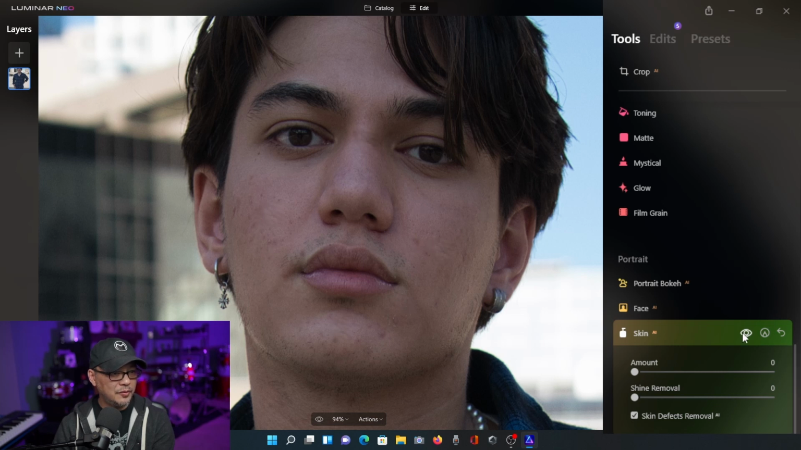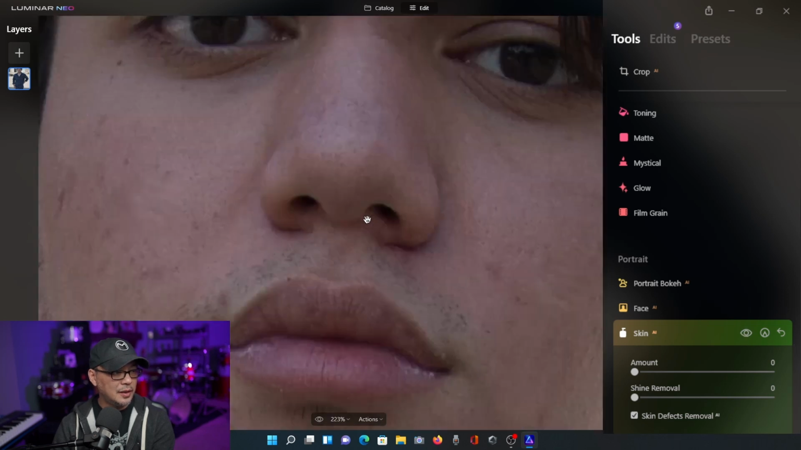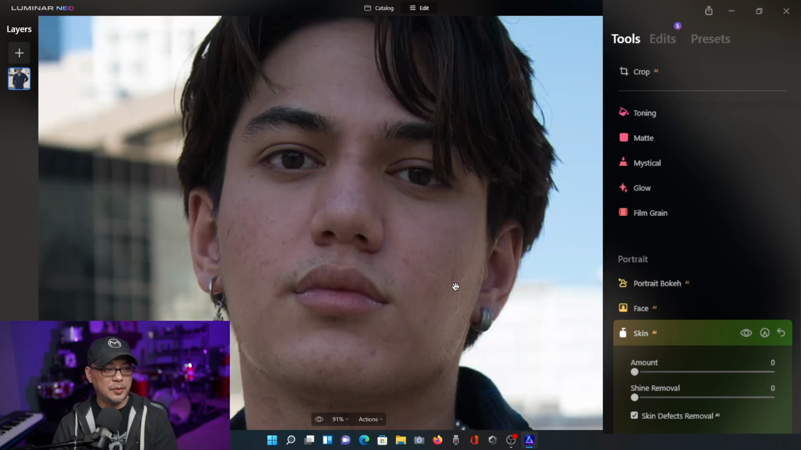So let me do a before and after. But it doesn't take care of everything and it doesn't do a great job of it. See how it kind of just blurs it out? To me, it's not usable. And when you smoothen the skin, or if I had a clone and stamp tool, I can fix that up, but I don't really use this because it's not that good.